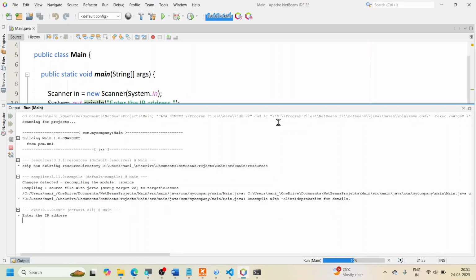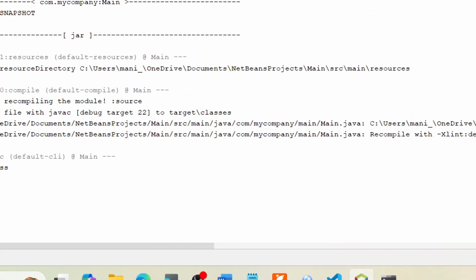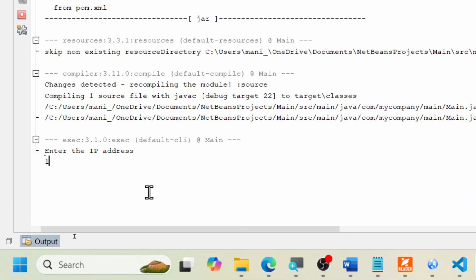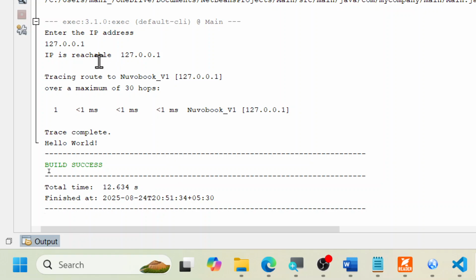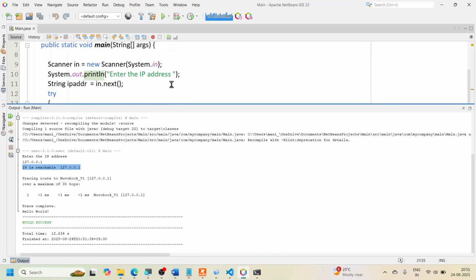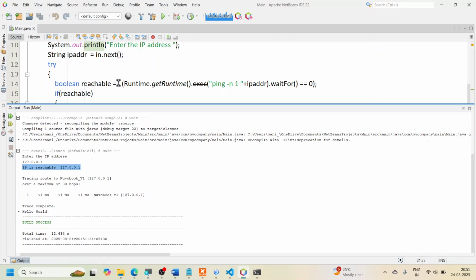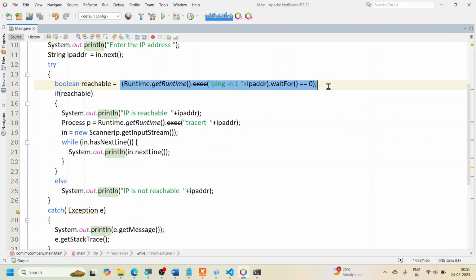And if everything is proper, you will be asked for an IP address. Just type the IP address 127.0.0.1. So you press enter, and you notice the IP address is reachable. This is why the IP address is reachable, because of the Boolean value. Where is this Boolean value? This is reachable. This part is reachable. So you got it.